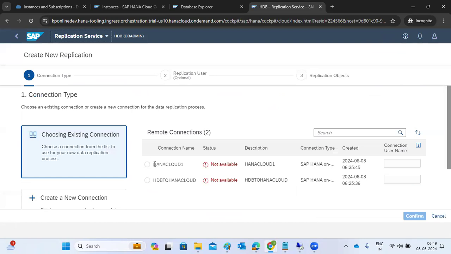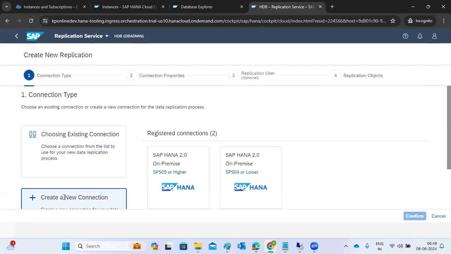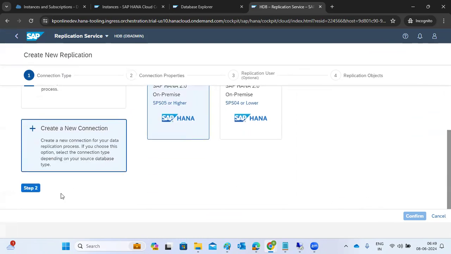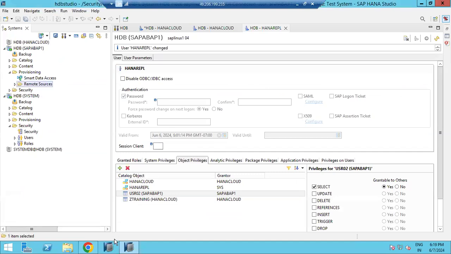Then you can use the existing replication, or a new replication you can use. So then we can assign it here, or click on the new replication, click on create, so next go to step number 2 here. Before that, we need to have the on-premise database. That database we have to assign to the HANA Studio. Why we have to assign it to the HANA Studio is because the roles assignment, everything we have to do, right? So that's why we need to do that.